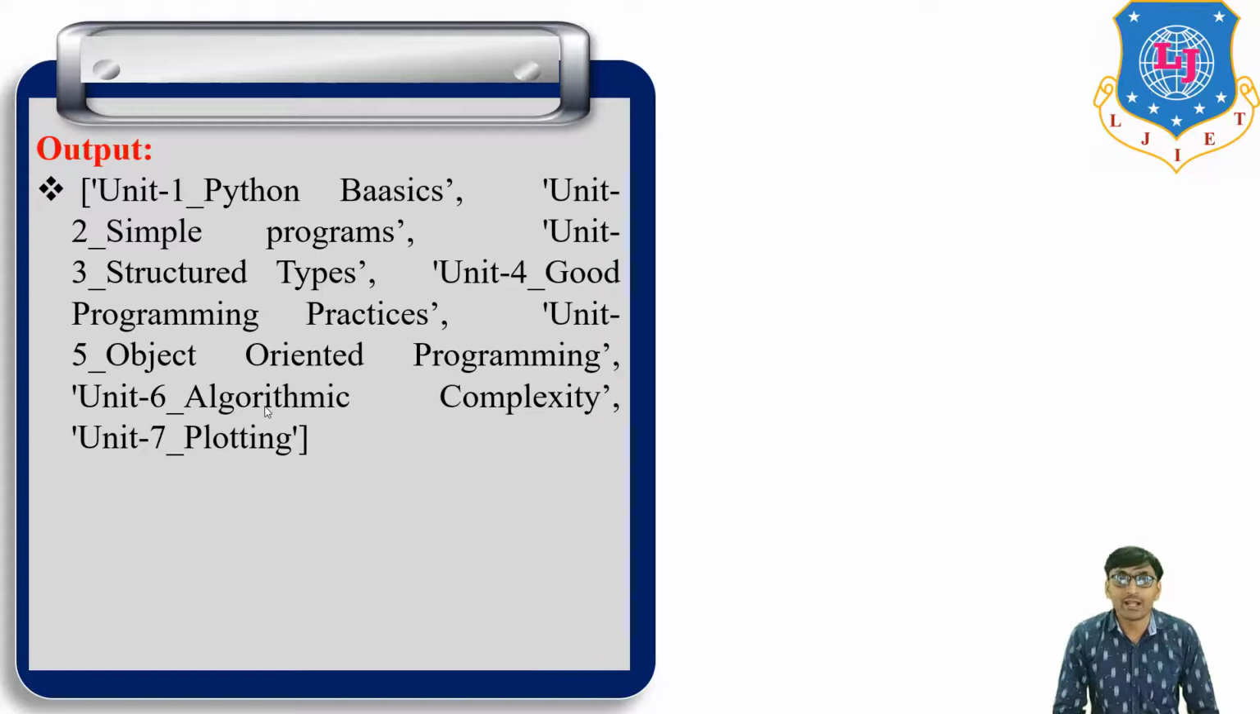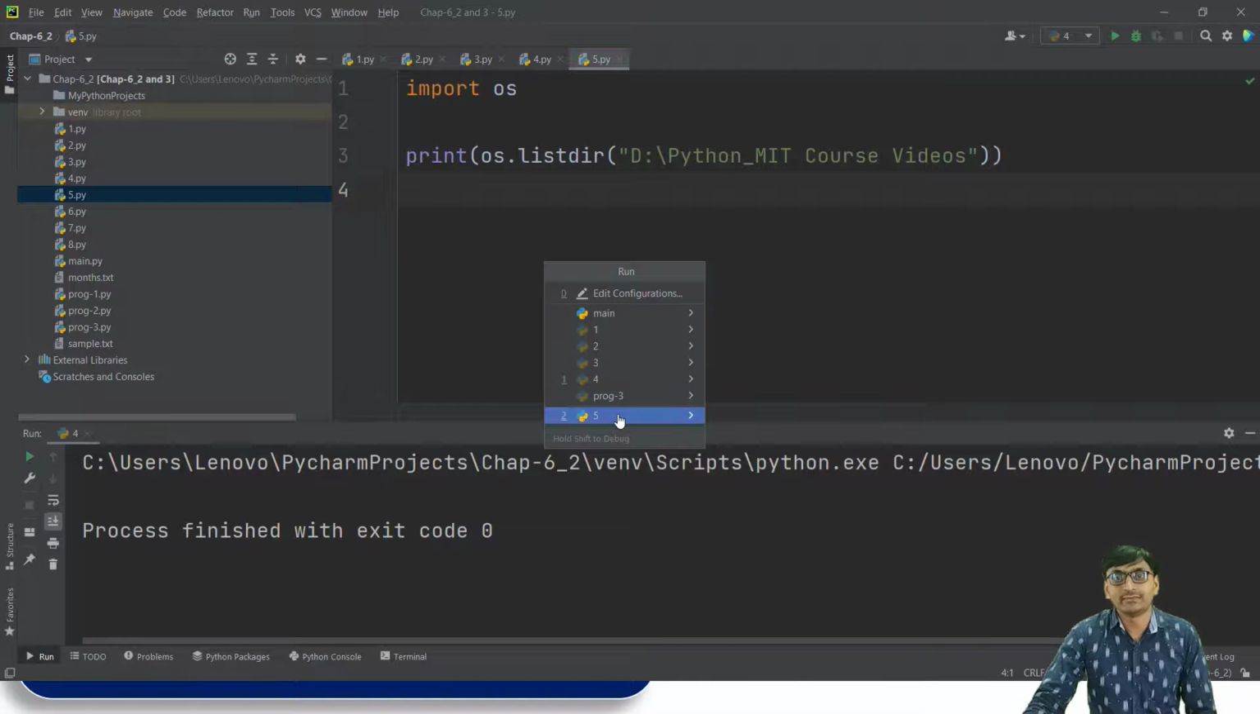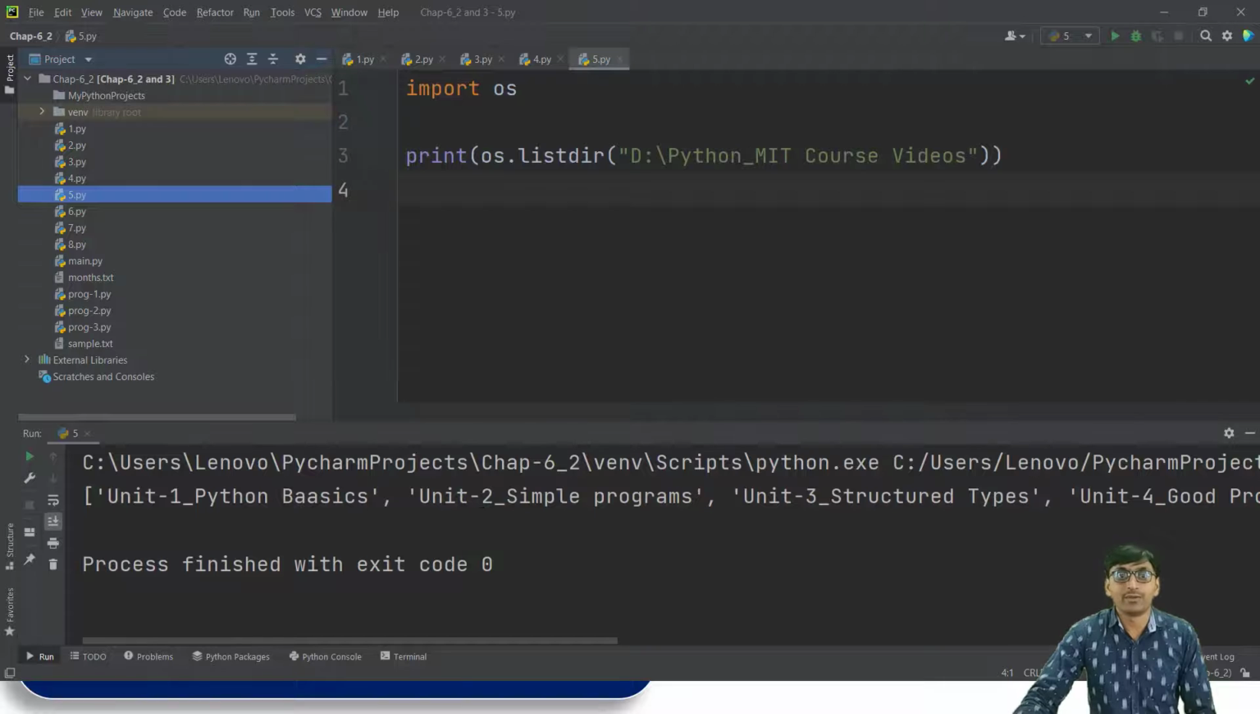Now this same program we run in PyCharm. Import os, then print os.listdir. It returns a list of all the directories and files present in Python MIT course video in the D drive. If we run this program, the output is all these files: unit 1 Python basics, unit 2 simple programs, unit 3 structure types.